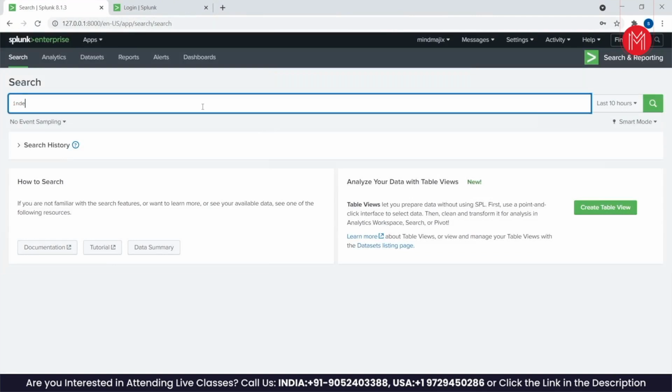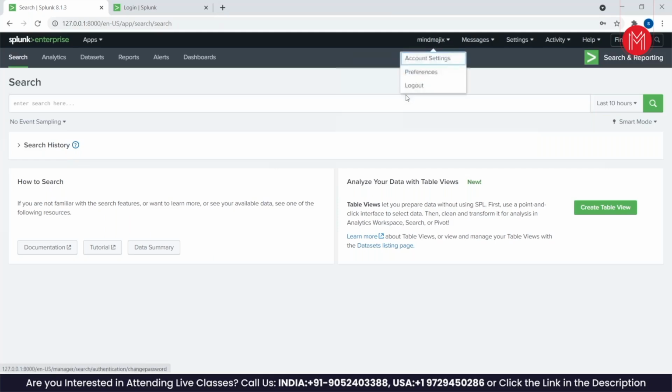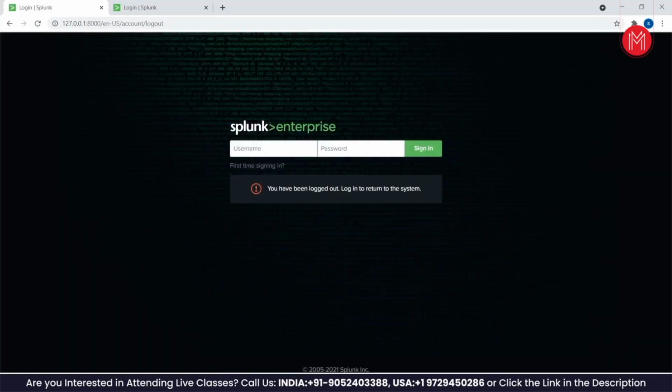Now try to search. Now you see, whenever I'm logging in, I'm directly seeing the search bar here, because I have provided them the default application as search and reporting. So that is the reason a search bar is being displayed here for this Mindmajix user. Now I want to show another thing.